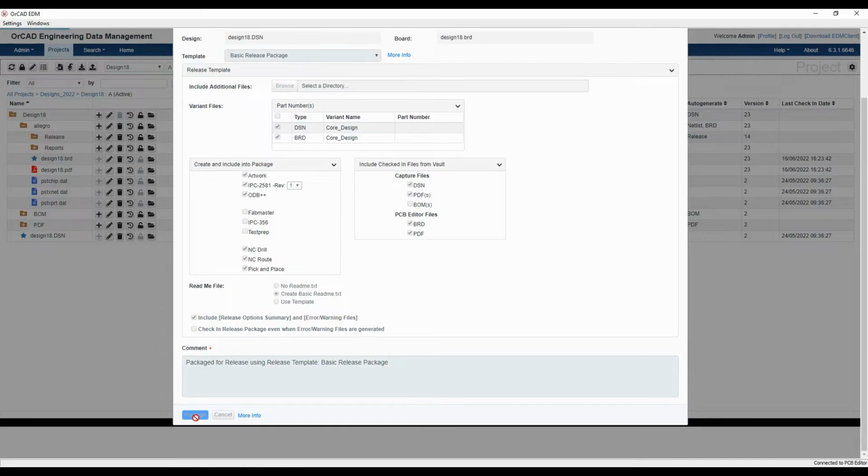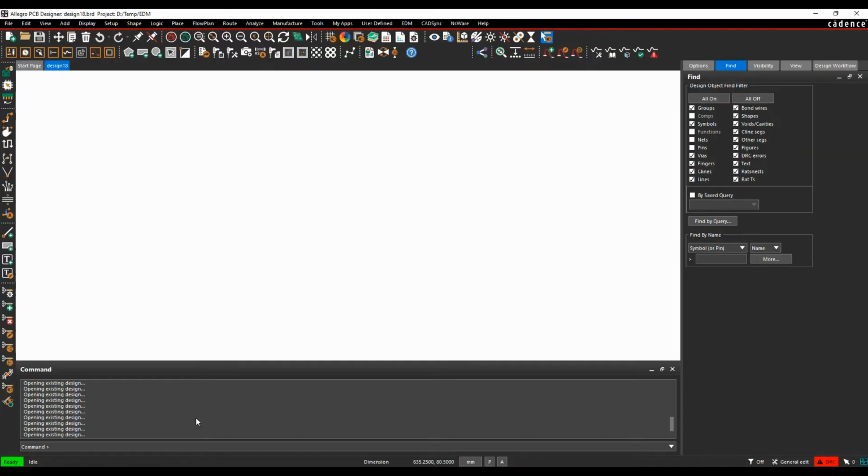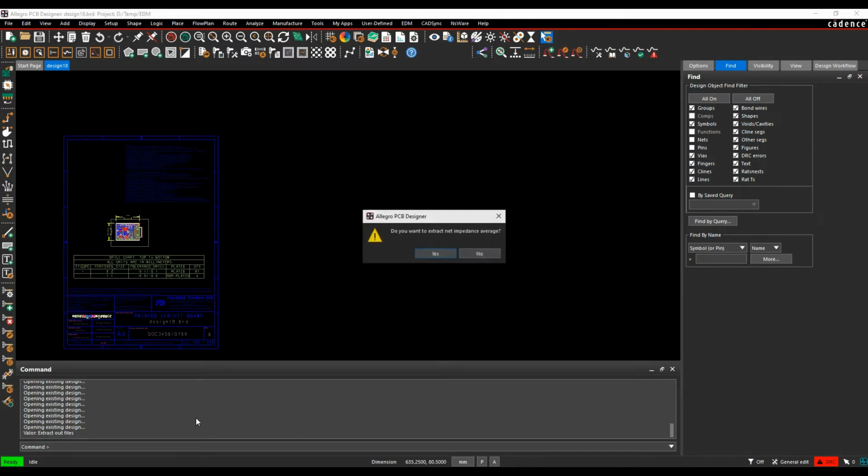So we'll then go and package, and this goes off and automatically generates all those files for me into a standard zip file format that we can then send out to our fabricator, our assembler, or our test house if we want to.